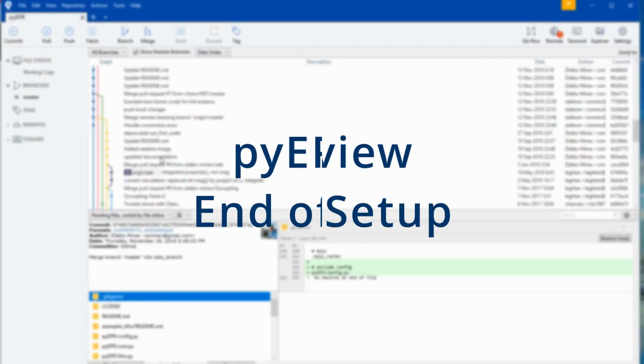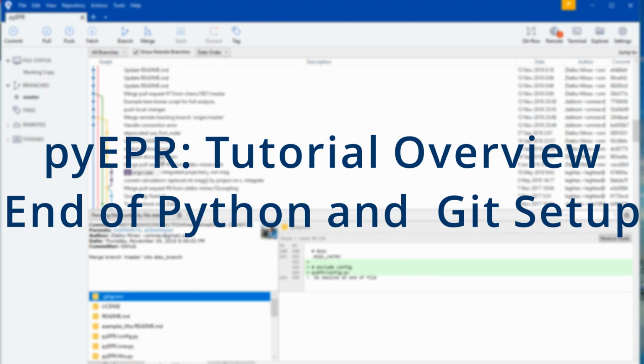Perfect. Well, and that's it. Now you have the repository set up locally.